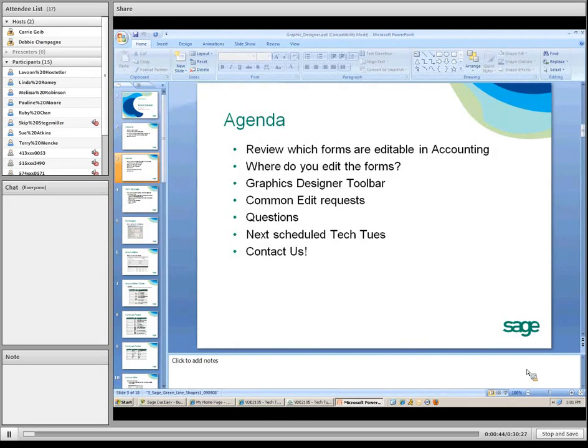So the agenda for today, we're going to review those forms that are editable in DacEasy, where we edit the forms from the graphics designer toolbar. We'll go over some common edit requests that we receive here in support. It's pretty informal. We do have just an hour, but don't hesitate throughout to hit *6 and ask your question or give a comment. Then we'll touch upon our next Text Tuesday, when that is, and how to reach us.